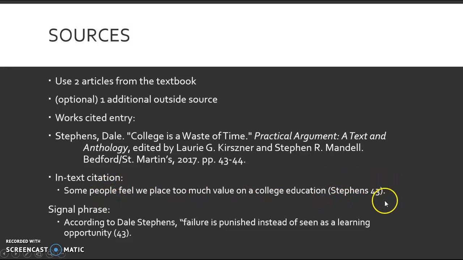So last name and page number for a paraphrase, something you've written in your own words, and then the author's name in the sentence with a signal phrase and the page number for a quotation. Oops, I forgot my last quote mark there. So make sure that you are following all of those steps to meet the documentation requirements for the assignment. So this short video has just been going over the argumentation essay in Comp 2.